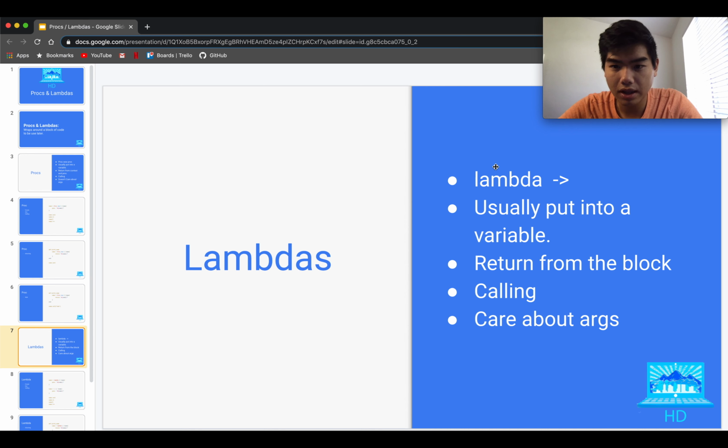And you can create a lambda with the keyword lambda, or you can use this arrow like so. It's a dash and a caret that looks like an arrow. So here, you also usually would put it inside of its own variable. That way you can reference it and use it later on. And then when you're calling it, you would call the variable that you're referencing.